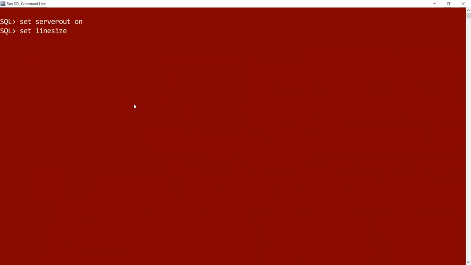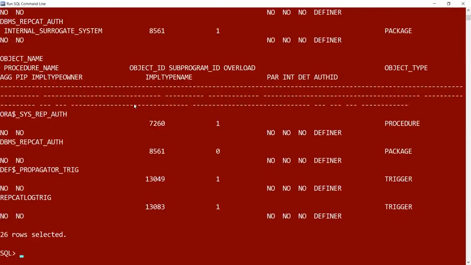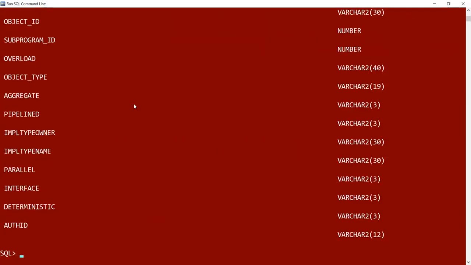Set line size of what? 350. Okay, I wanted to see all the procedures which I have created so far. Select star from user_procedures. Okay, this is the table name. These are the tables.